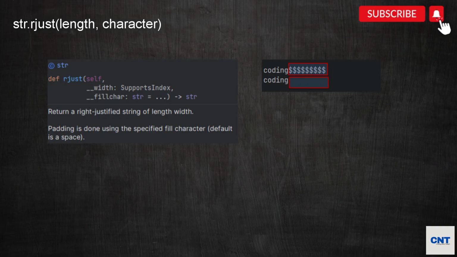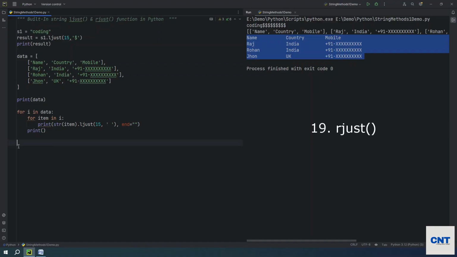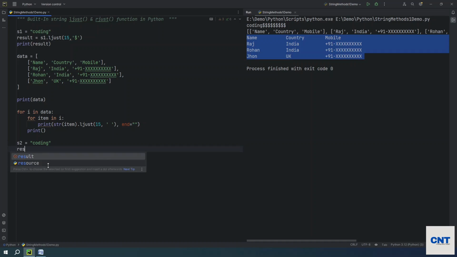Now let's see what the rjust function is in Python. The rjust function will right align the string using a specified character as the fill character. It also has two parameters, length and fill character, and you can use any character as a fill character. I want to use the s2 string, result equals s2.rjust, and I want to say 20. Then print result.